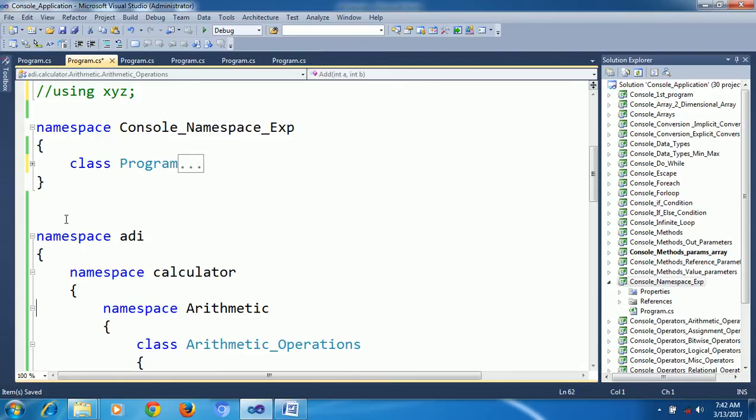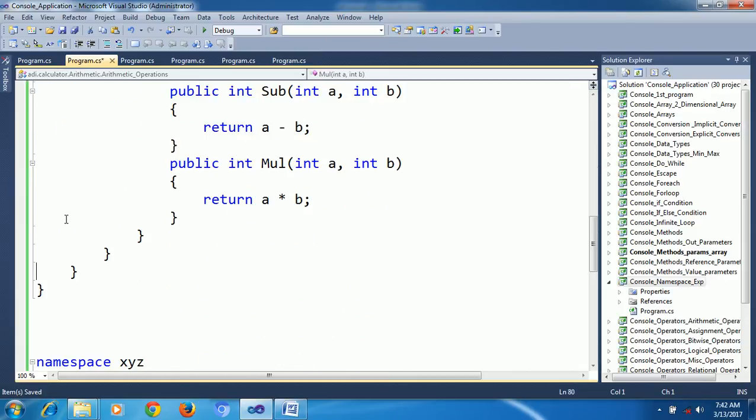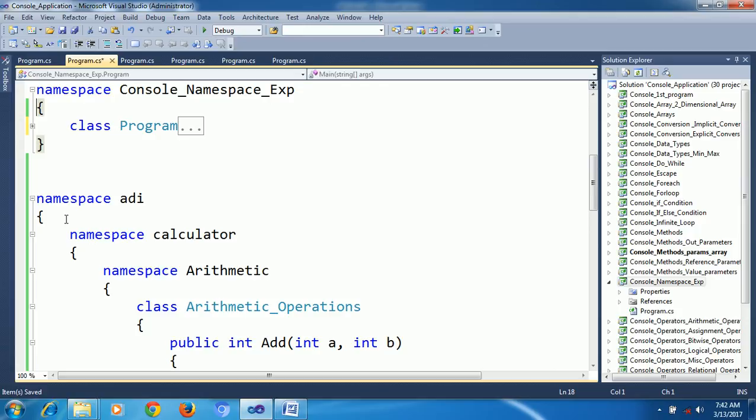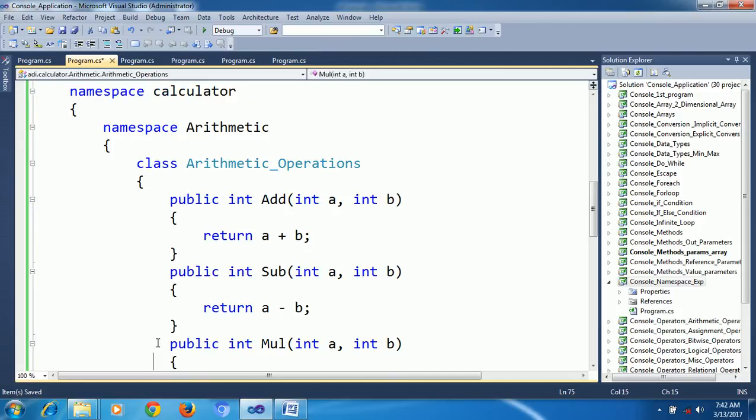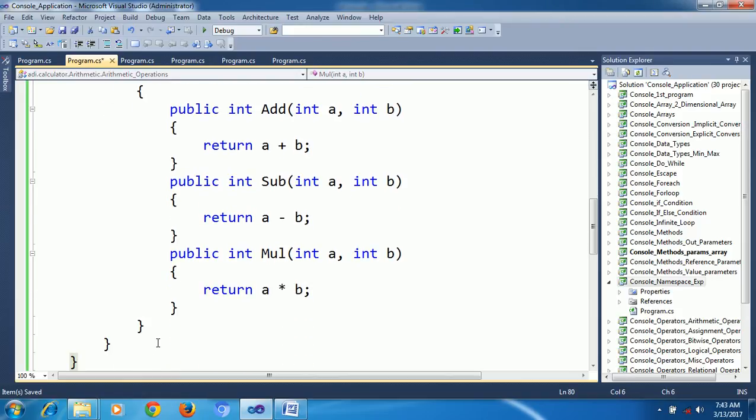Same thing. See here below, I created one more namespace, a user defined namespace, Adi. Under Adi, again one more nested namespace, calculator, and under calculator I created arithmetic. Under arithmetic I created classes, arithmetic operations, with so many methods: add, subtraction, multiplication, division. To access these methods in my class, first I need to include my nested namespace. Afterwards only I can use them.